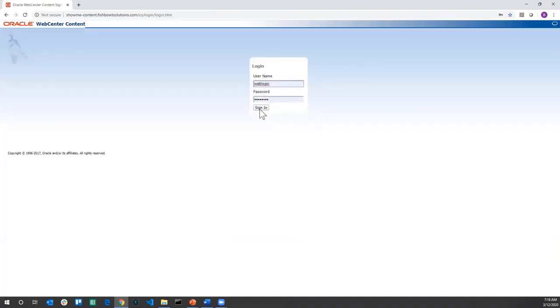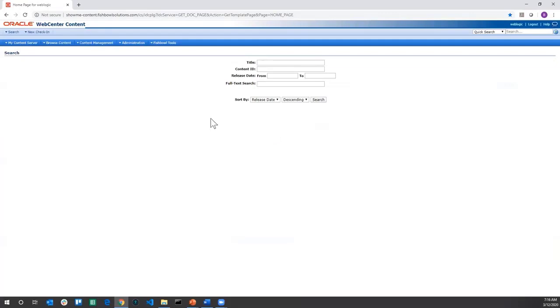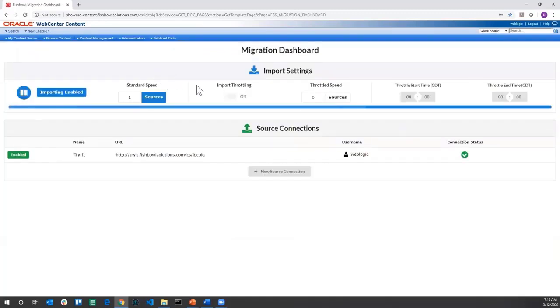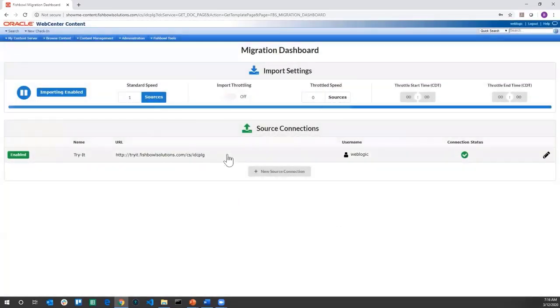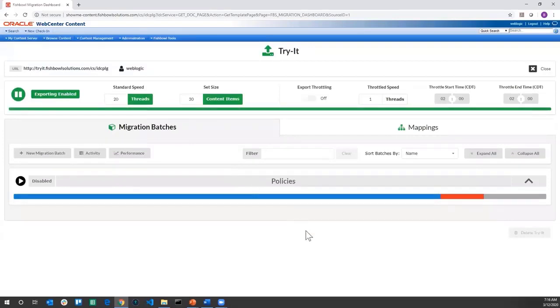First, I'll log in. So this would be our destination server, and our tool provides a migration dashboard. And on this dashboard, you can see that we have a list of source connections. I already have one source connection set up. This is the connection to our source server. If I want to create another source connection, it's as simple as providing a name, the URL, and the admin credentials, and hitting create. Right now, I'm going to click into our existing try it source connection.